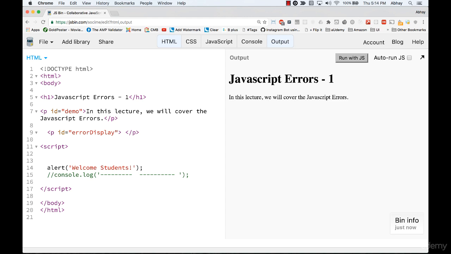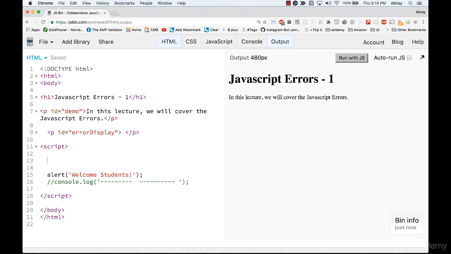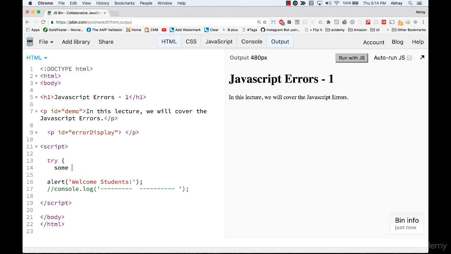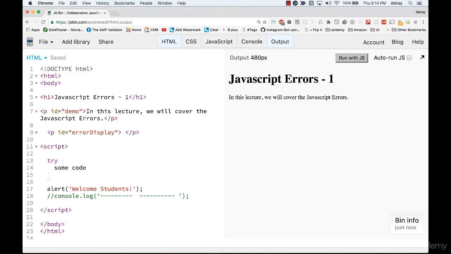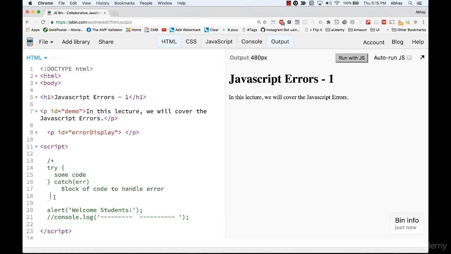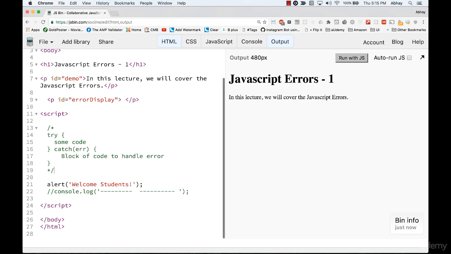Before even getting into what it does and how it works, let me just give you the syntax of it. The syntax is try, some code, then you close this, then you say catch, then you catch the exception, which is the error, and then you have some block of code here as well, a block of code to handle the error. Now let me put this into the comments so that it doesn't hinder our execution. And now let me explain it to you.